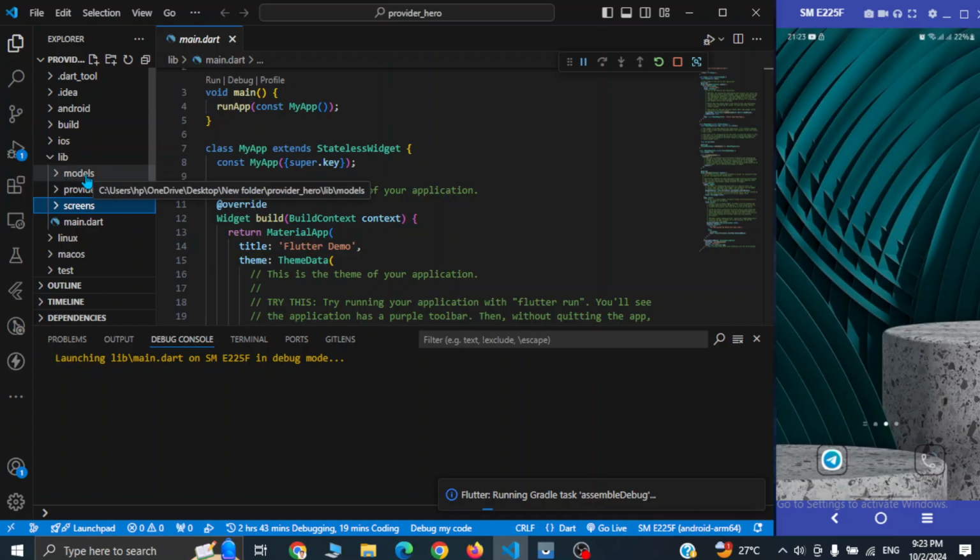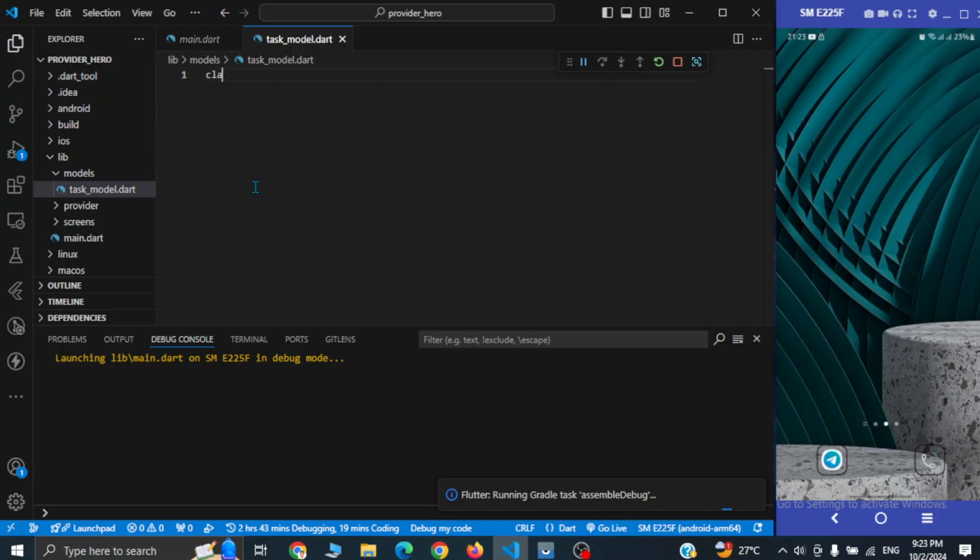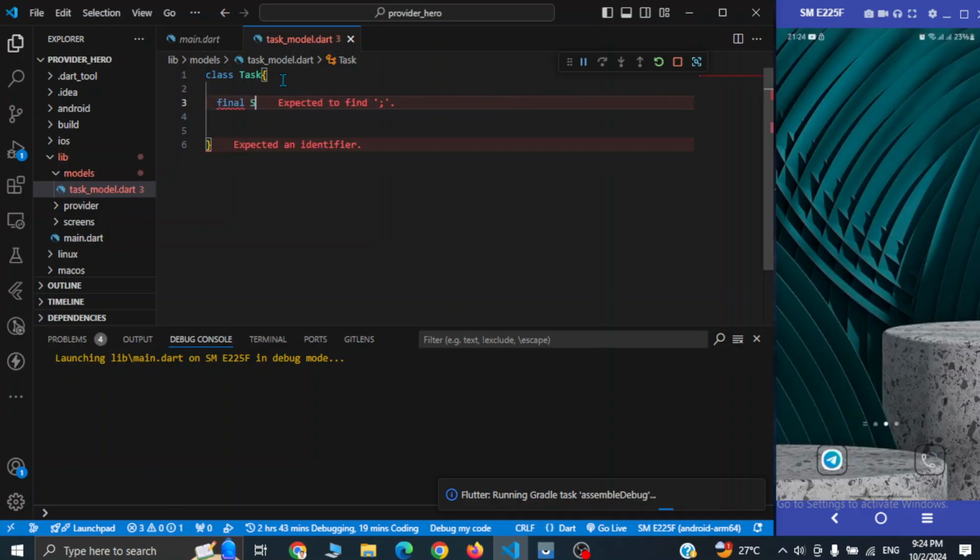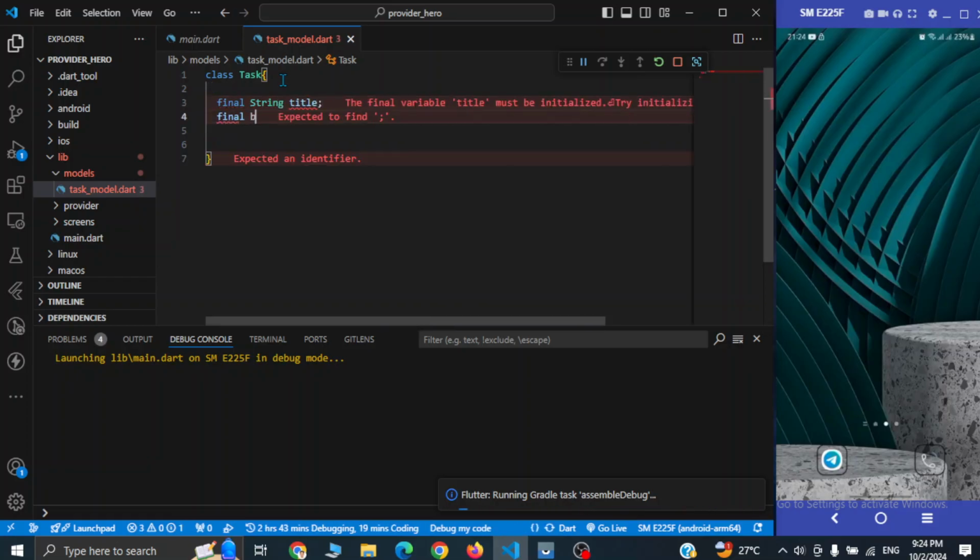So let's start with the model. Here we will create a task model. So we can simply write task_model.dart as the file name, just class Task, and it has two properties, that is title and isCompleted. So title is the task we are supposed to do, and isCompleted holds whether it is completed or not. So final String title and final bool isCompleted.